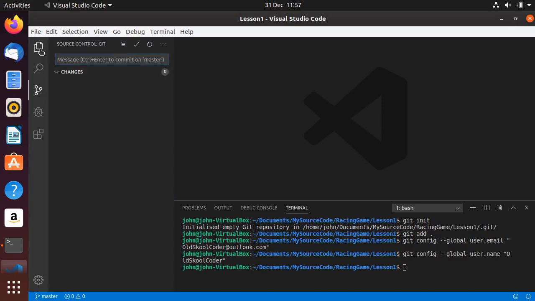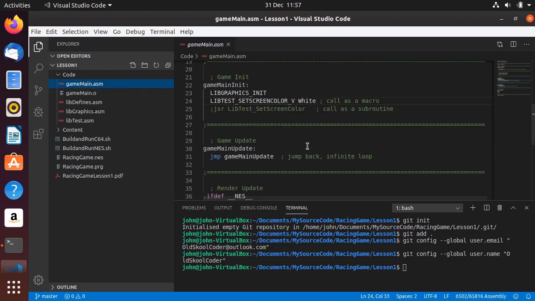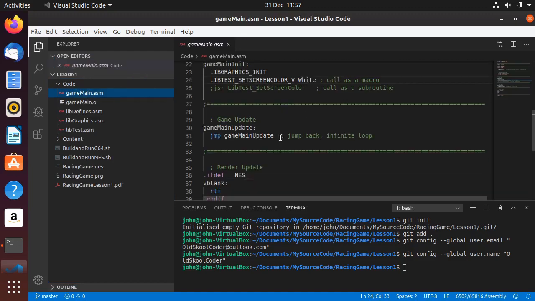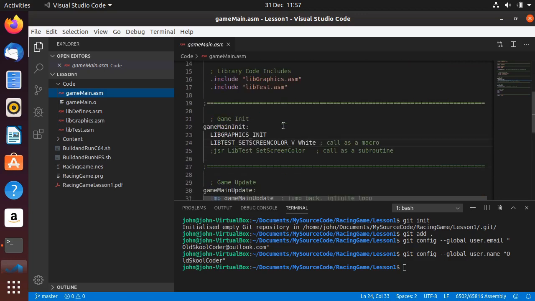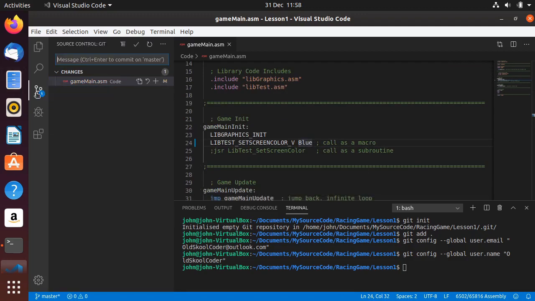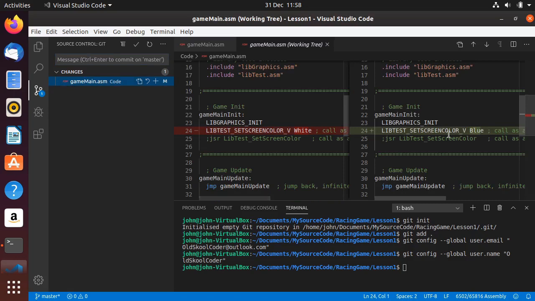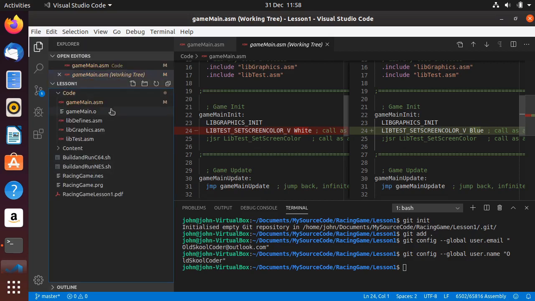So there's no change, so we can do the same thing here. So game main. Where is it? Here we go, white. So we'll change that back to blue. Save it. Straight away it knows we've done a change, and if we go into the changes we can see what was there before and what was there after, and then you can commit that change to the repository again if you want to.